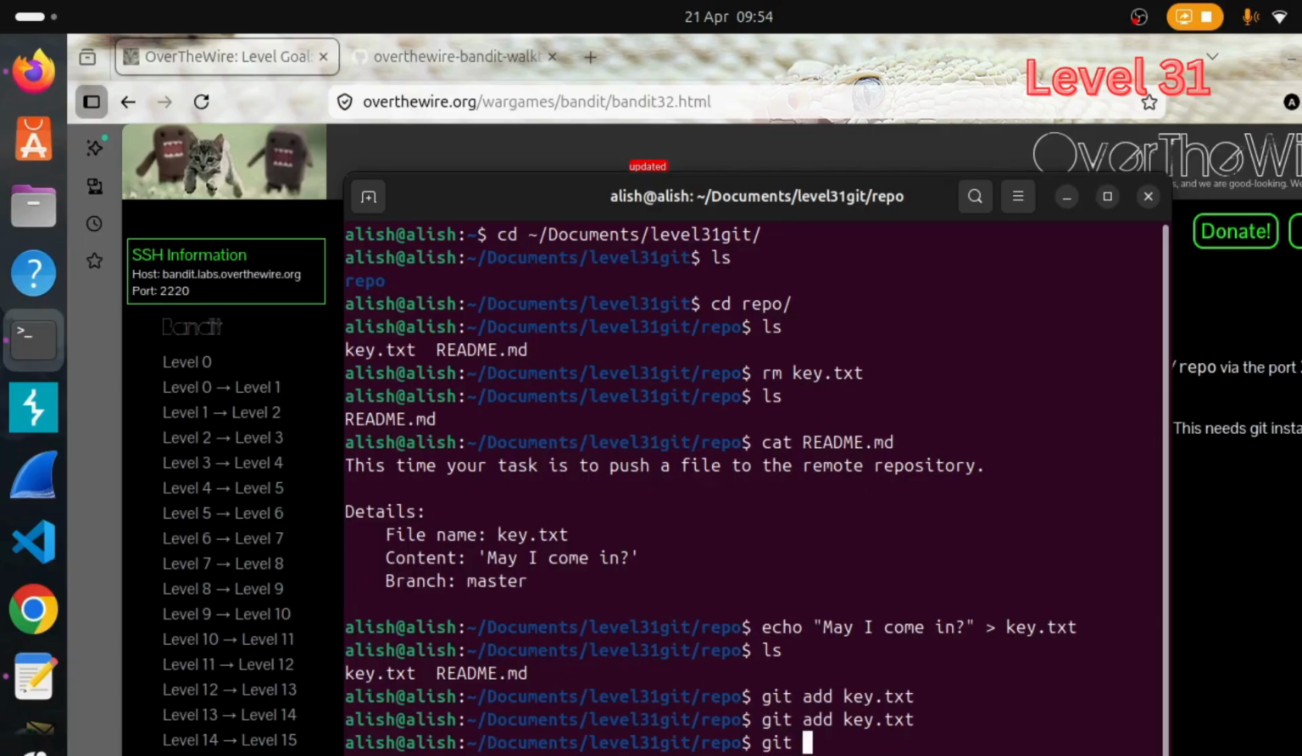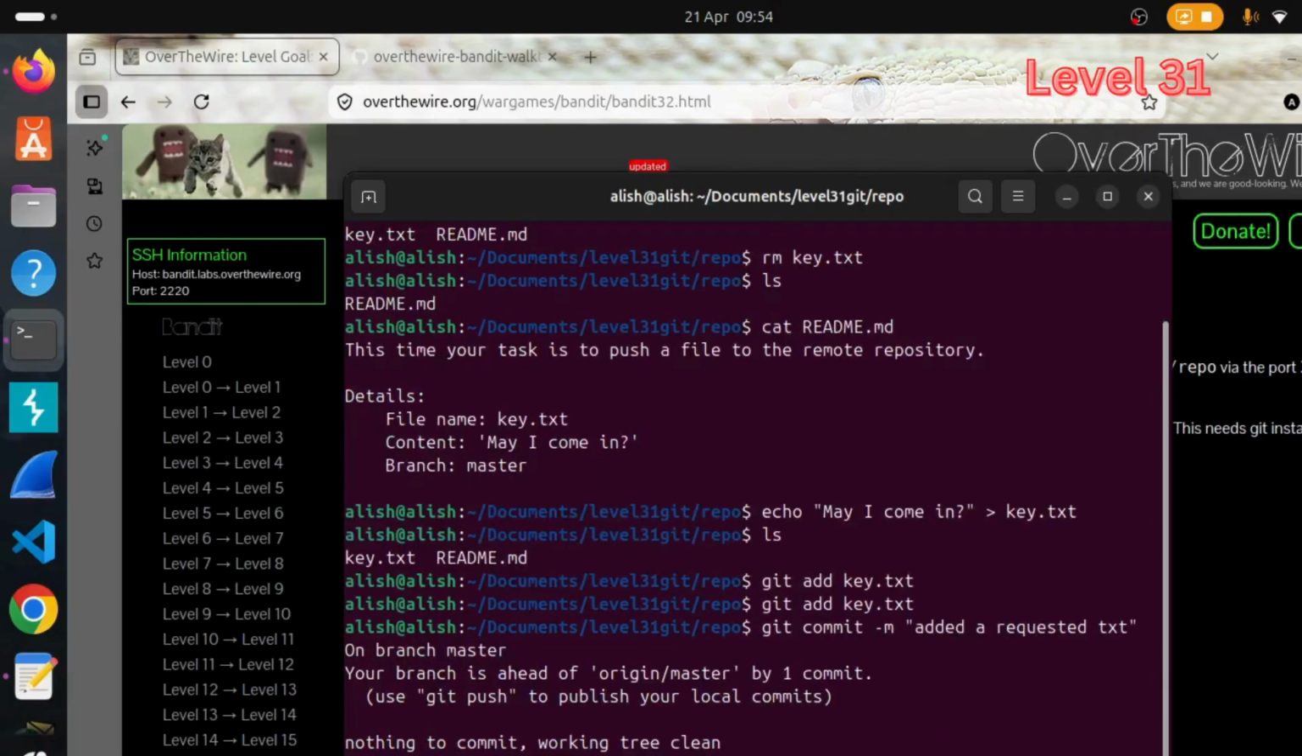Now I'm going to do commit. Commit is nothing, just a comment that you want to pass when you are committing it. So basically I'm going to write added key.txt. I'm just going to do this, and press enter. Once I do this, I'll do git push, and where we have to push is the branch master. So I'm going to do git push origin master.